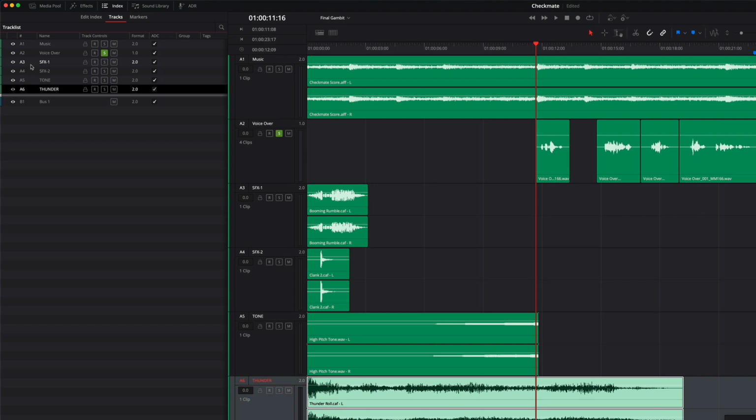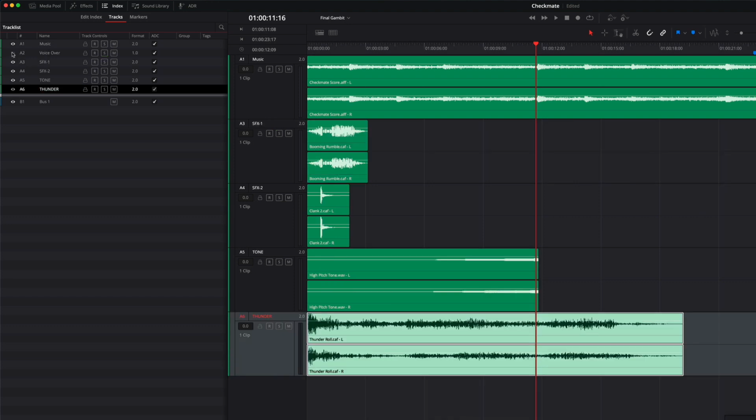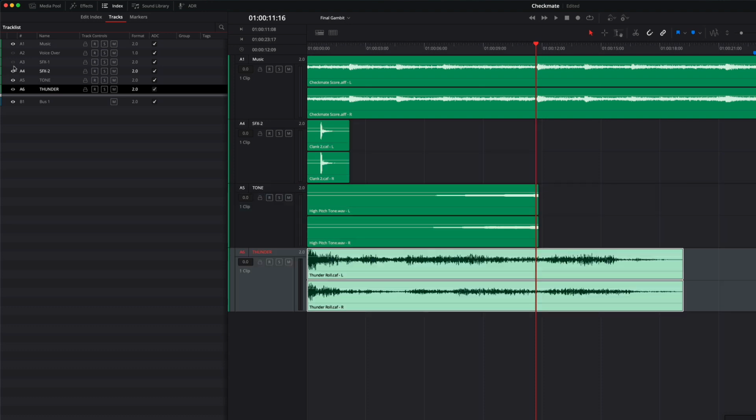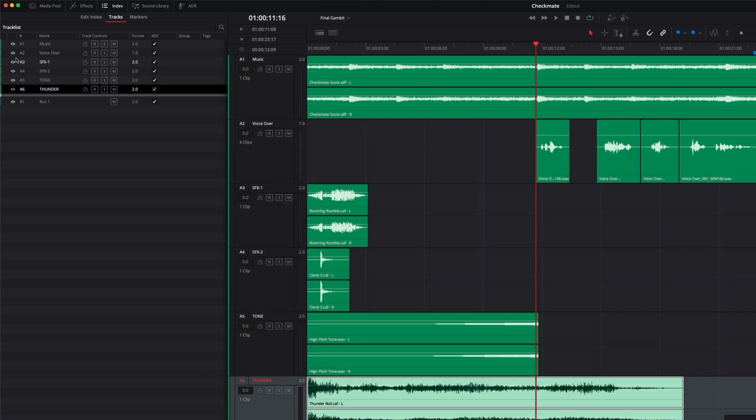The eyeballs along the edge of the index allow you to toggle the visibility of the track so you can focus on just the tracks you want to work on. Even though the tracks are hidden, they're still output to your speakers. There's also a track labeled Bus 1. This is your master output bus to which all the tracks above are routed.